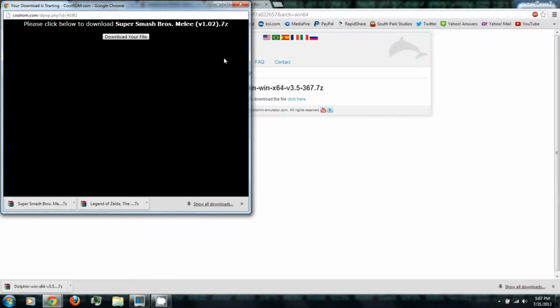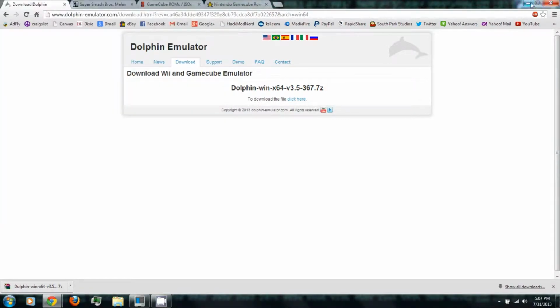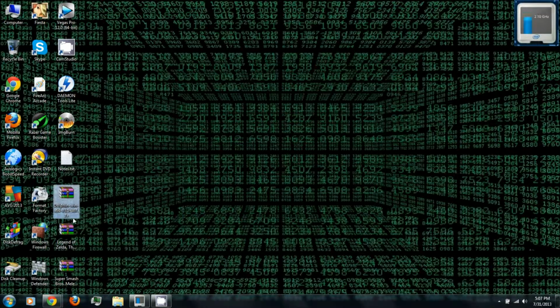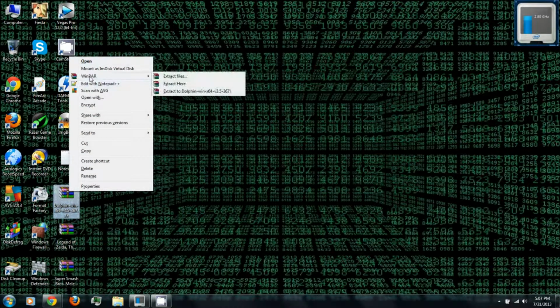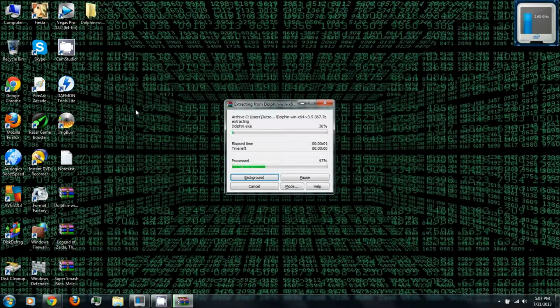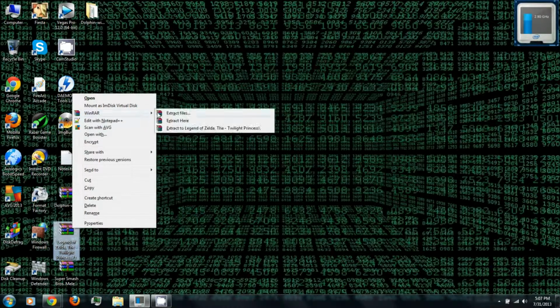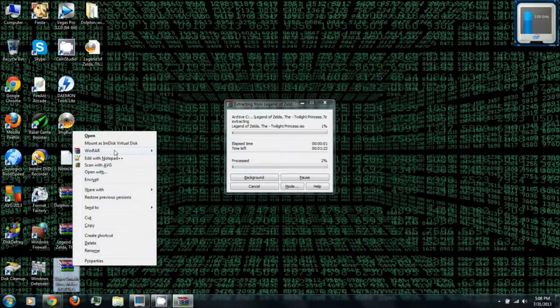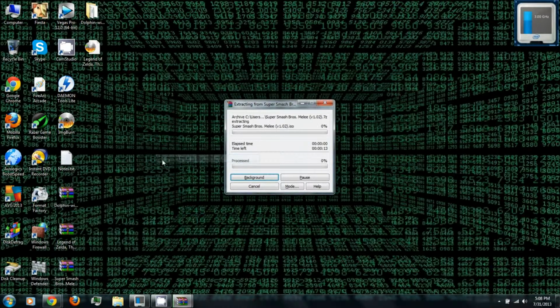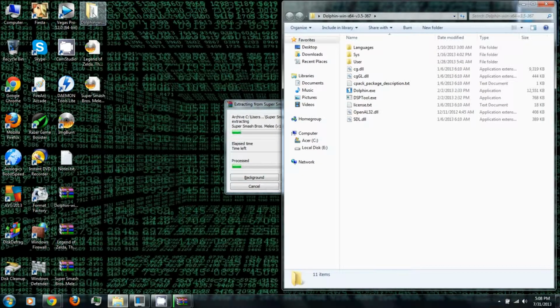Alright, once they've finished downloading, you can go to the desktop or wherever you downloaded the Dolphin emulator and GameCube games to. You can right-click Dolphin and extract it using WinRAR, which you can also download from the video description. Also, be sure to extract the GameCube games as well. And of course the GameCube games will take a lot longer to extract, so we'll just get started. You can open the Dolphin folder and run the Dolphin exe.